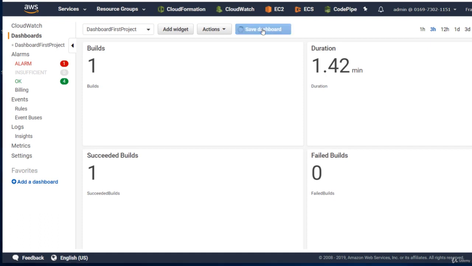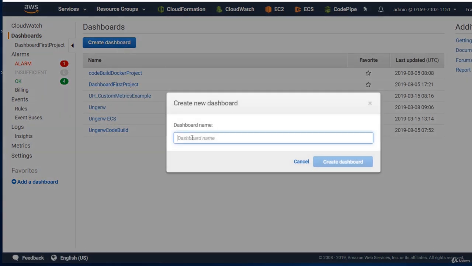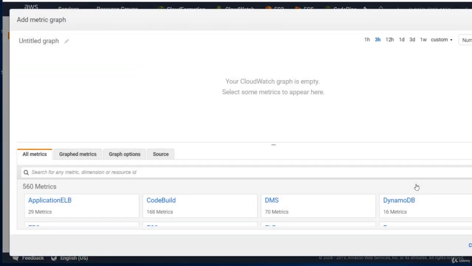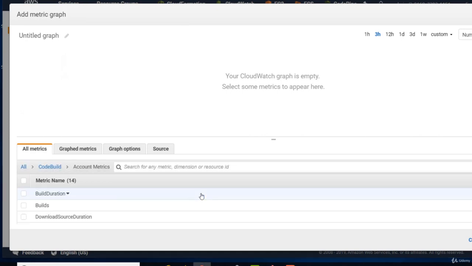Of course, you can also create your dashboard here in CloudWatch. So I'm going to say create dashboard, CodeBuild. And I'm adding number metrics. You find CodeBuild here. And now you can either add these metrics by project or per account and region. In this case, per account, I'm going to do this one here.